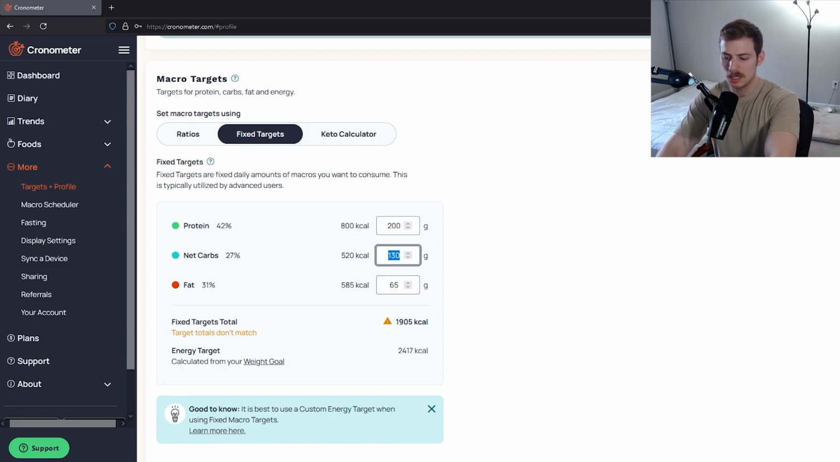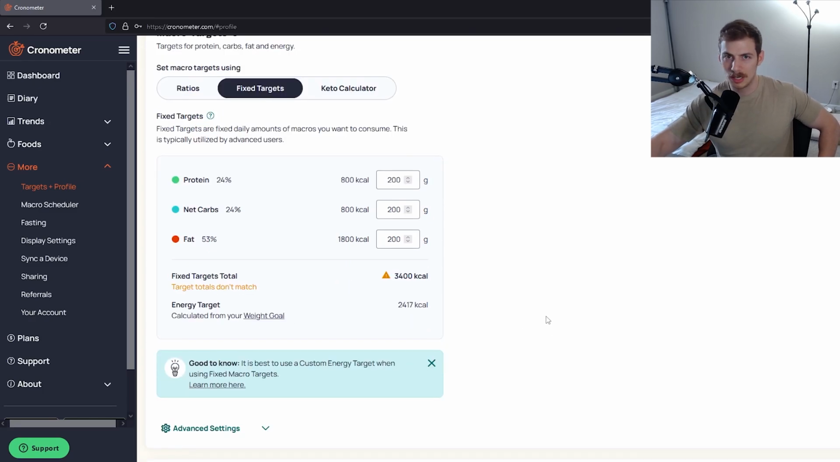So I'm going to try and make this roughly the same amount, net carbs and fat. That's pretty close. Okay, they don't match. That's not a huge deal. And when we're talking about net carbs, net carbs is essentially carbs minus dietary fiber or sugar alcohol.